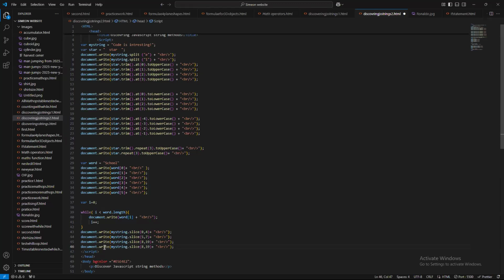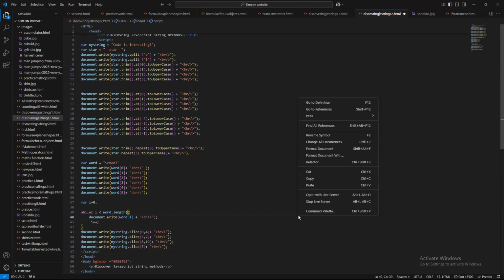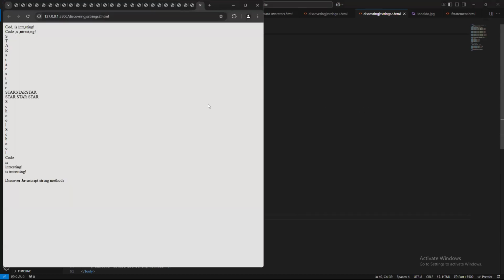Now, instead of 8,19, just put 5. Put only 5 in between. Only 5. Nothing, no 5, just 5. Remove the 8,19. Okay. All right, that's it. So test your code. What did you notice? Code is interesting.